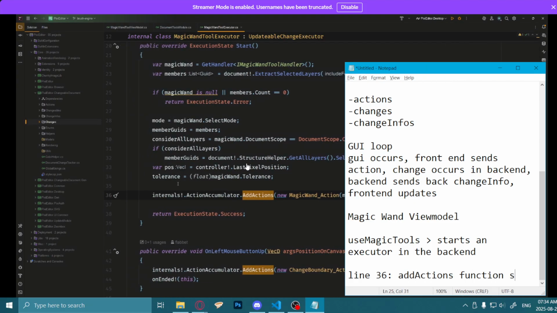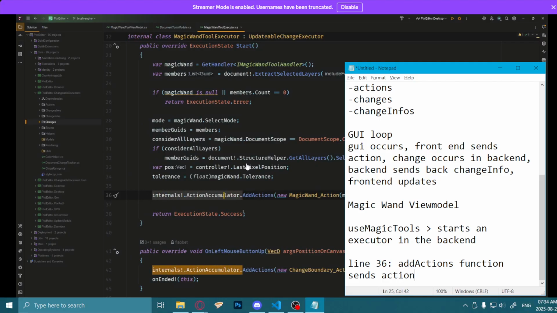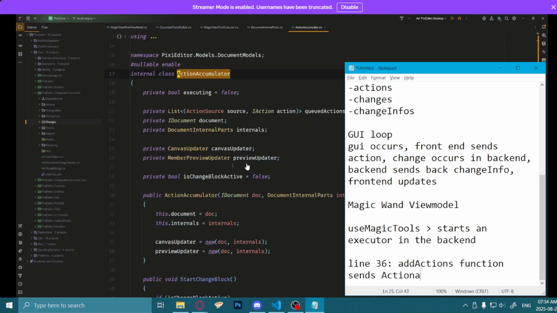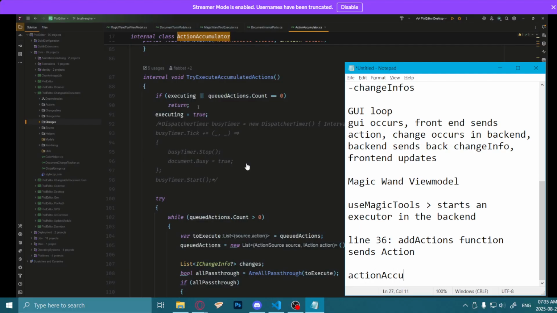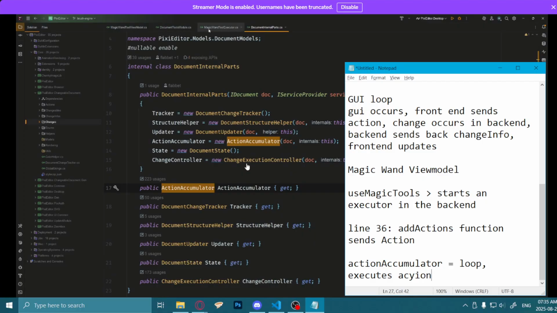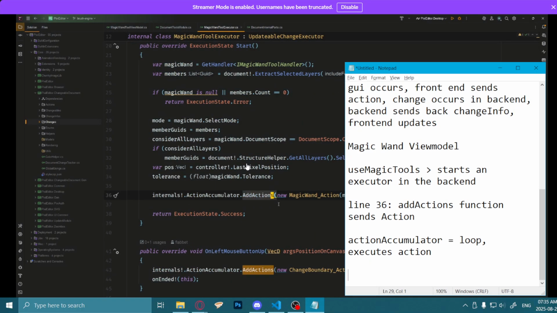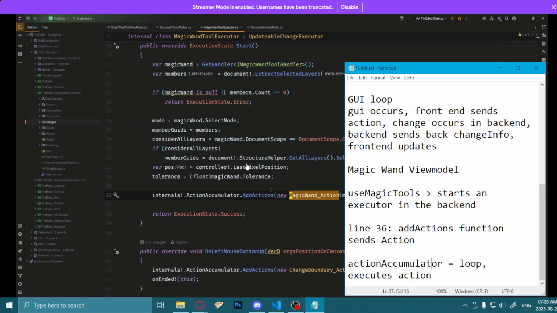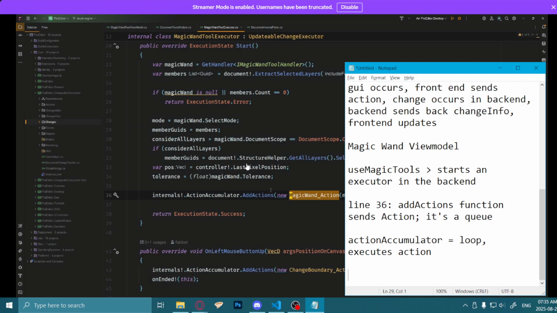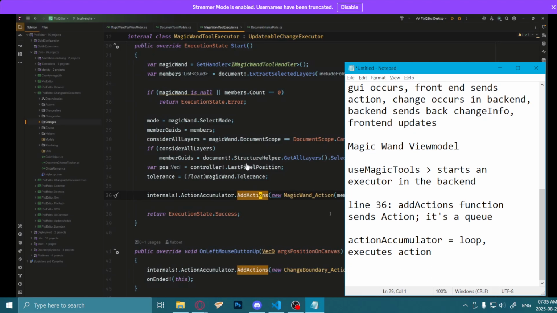Yeah, basically it is. So it calls to the internals action accumulator. Basically, action accumulator is like a big loop that executes all the actions, which basically does the backend stuff. Because you can queue multiple actions. There's an add actions. It doesn't say execute or anything. It simply queues multiple actions. In that case, it's just one action. So you can create a bag of actions. For example, do Magic Wand tool, select the layer or something, toggle off, and send it as one big bucket of actions, for example.